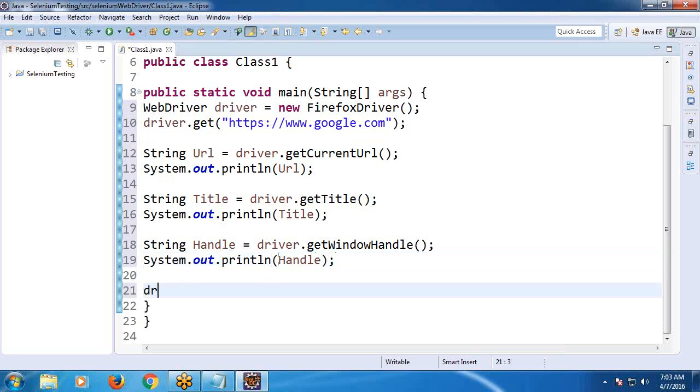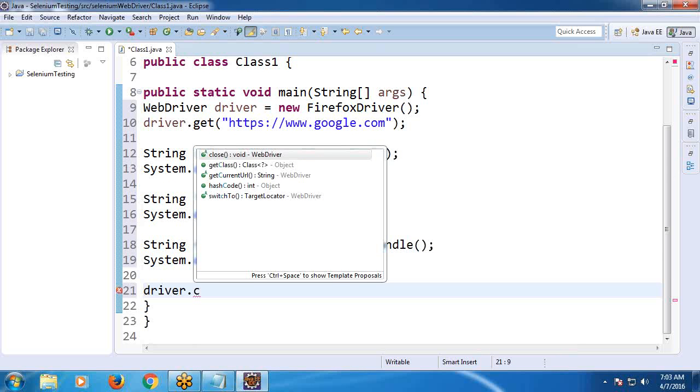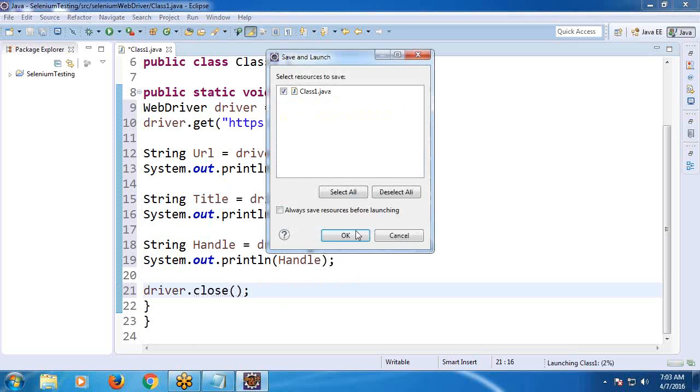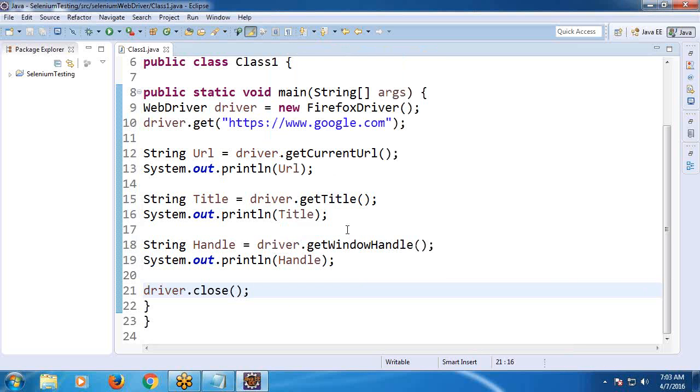Next, driver dot close. Run the program.